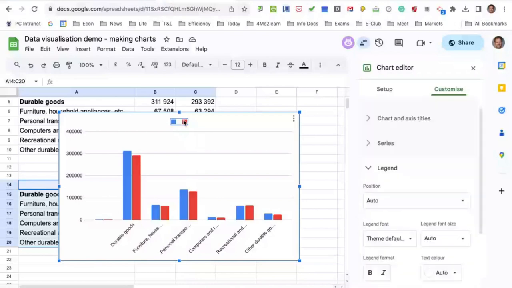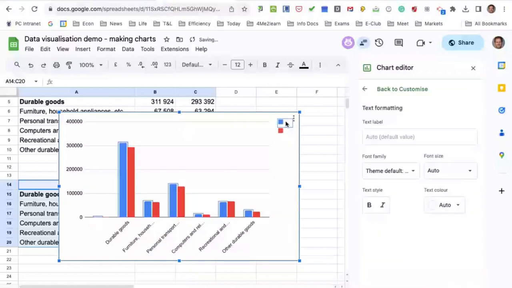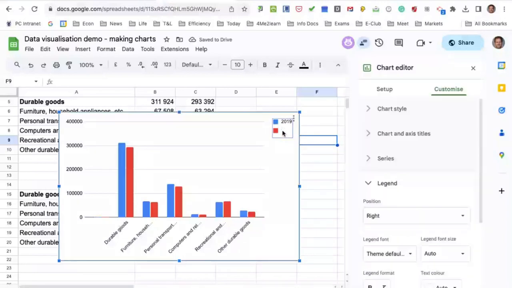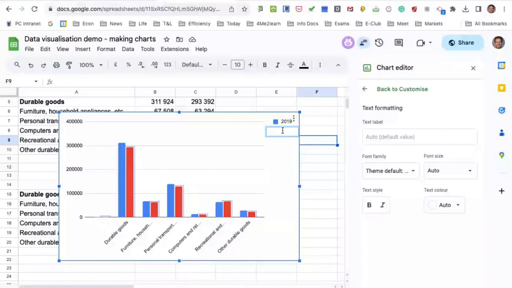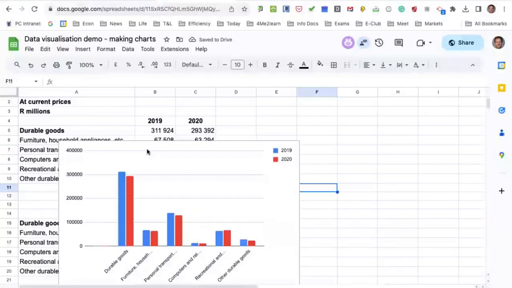This up automatic, let's put it at the top. So let's just change that to the right. Okay. So here, I can call this, I think this was 2019. There we go. And then the red one, I'm double clicking on it, and I'm typing 2020, and there we go. Okay. All right, so remember as well, one can add a chart title, and so on.